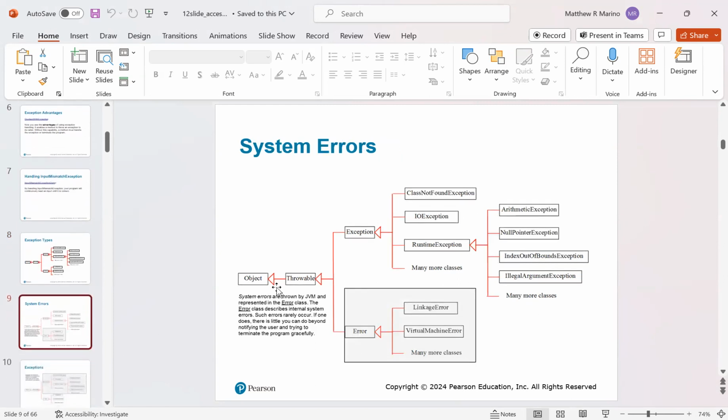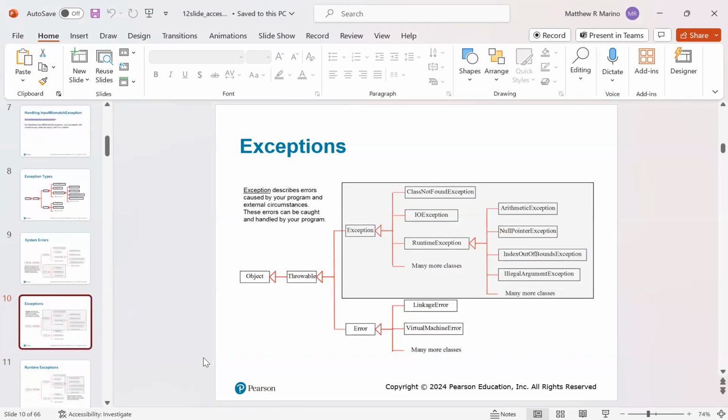There are different types of errors you might also see, such as linkage error and virtual machine error. They just will terminate the program. The exception will describe the errors caused by your program and any external circumstances. They can be caught and handled by your program, which is what we'll be doing on Thursday, solving some of our common exceptions and how we can resolve them.